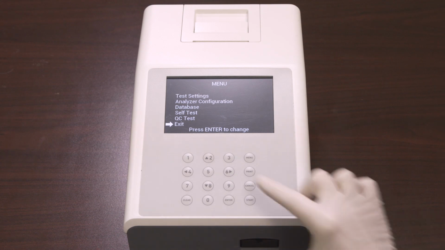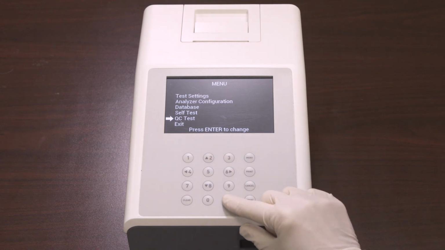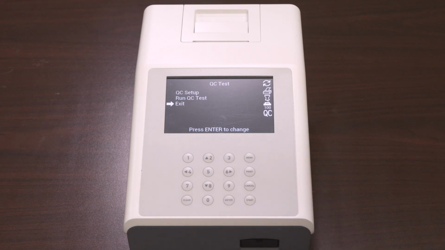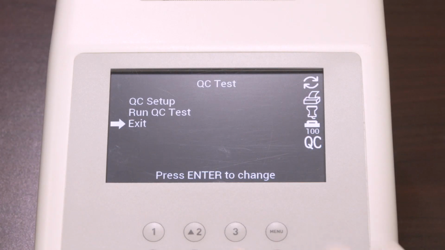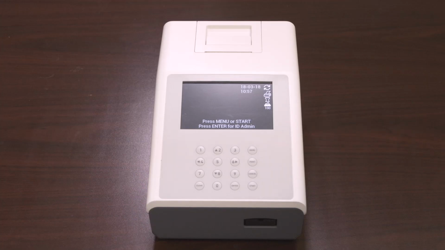The last option in the main menu screen is the QC test. Select QC test on the menu and press Enter. This will allow you to run a QC test. Select Run QC Test and press Enter to perform a QC test before the next scheduled test time. When a QC test is run for the first time, the analyzer will show this screen if the QC values have not been set up. Return to the initial screen.